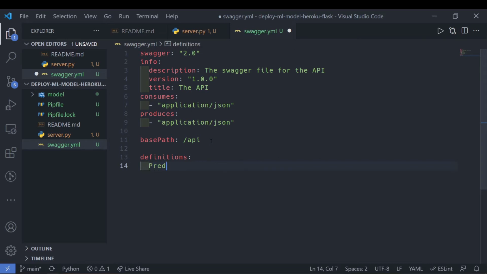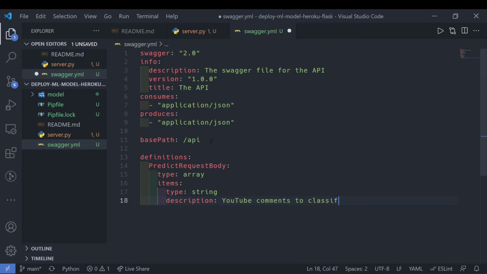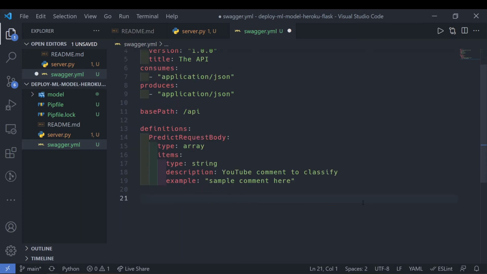Underneath this we can define our own schema variable name, and I'm just going to call this predict request body because this is going to be defining the schema for the request body of this endpoint. We can also specify what the type of this request body is going to be, and I'm going to be accepting an array and only an array. Basically the items in this array are going to be of type string, and we can also include a simple description. We can just say YouTube comment to classify, singular sorry, because it's a single comment. We're also going to include an example, so we can just say sample comment here. And there we go. So that's basically the schema which we'll use in a second.